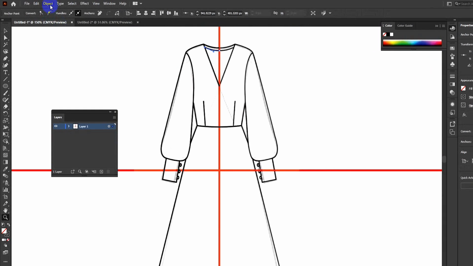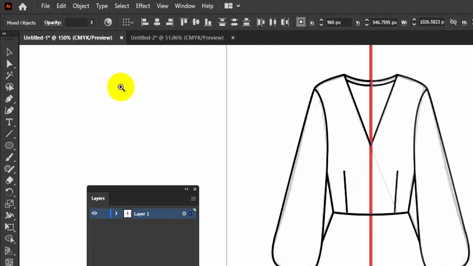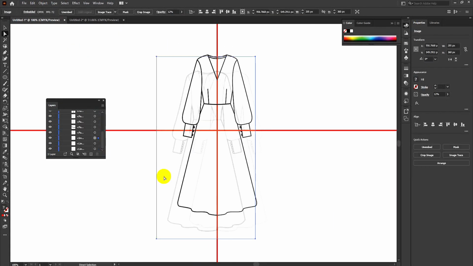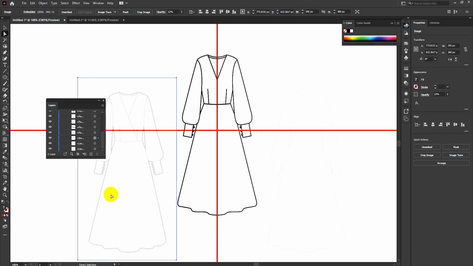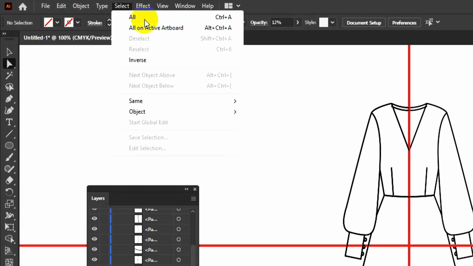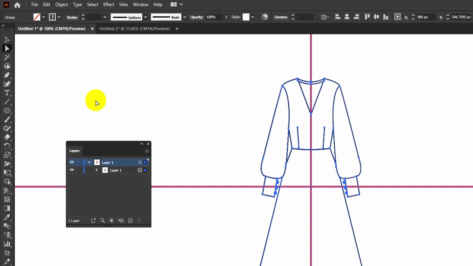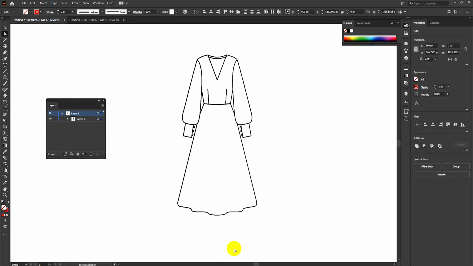Once the sketch is complete, go to Object and click Unlock All. Now using the Direct Selection tool, click on the image sketch and delete it. Now go to Select and click Select All, and then go to Object and click on Expand Appearance. Now delete the red line and your sketch is ready for color fill.